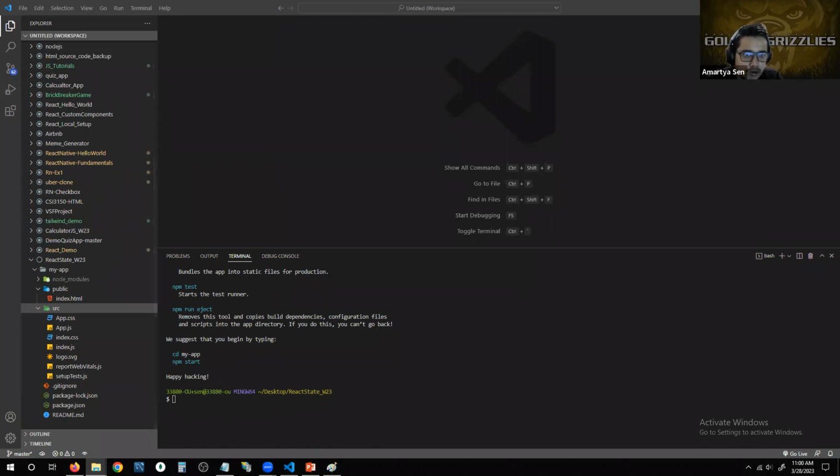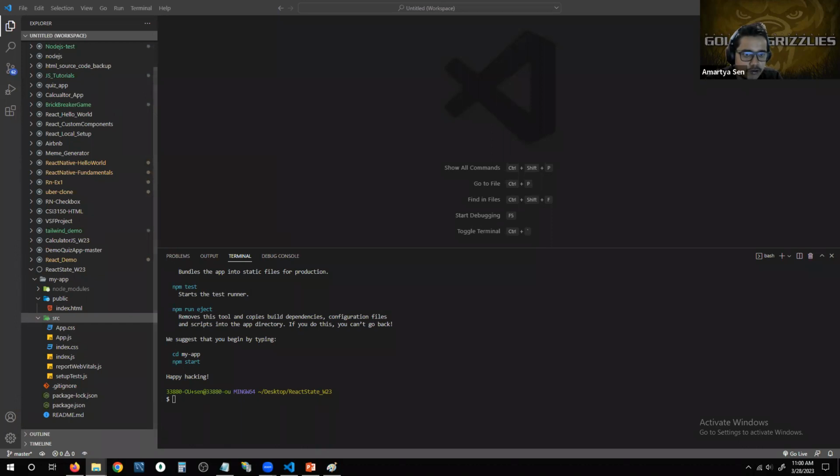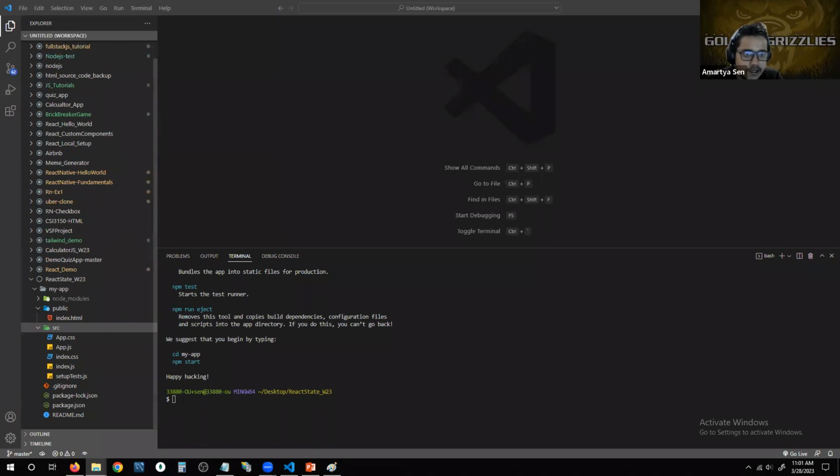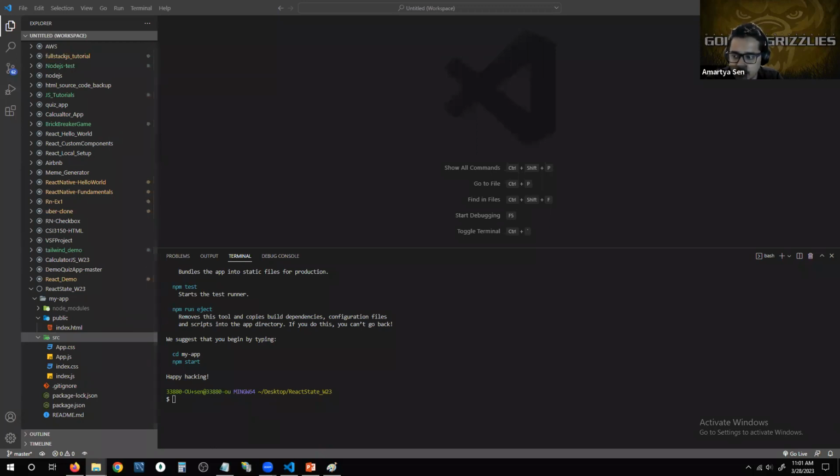We don't need the logo.svg, so I'm going to remove that. We don't need reportWebVitals.js. We're going to remove that. We don't need the setupTests file either, and we are going to remove that as well. Okay. So we have app.css, app.js, which is the app logic. Let's keep that. We have index.css and index.js.